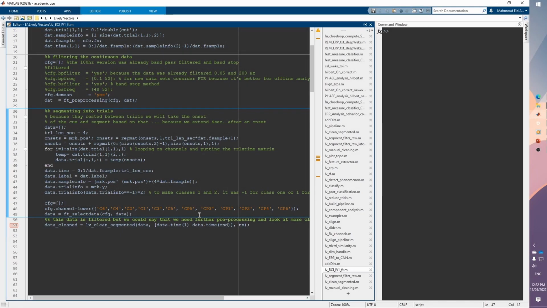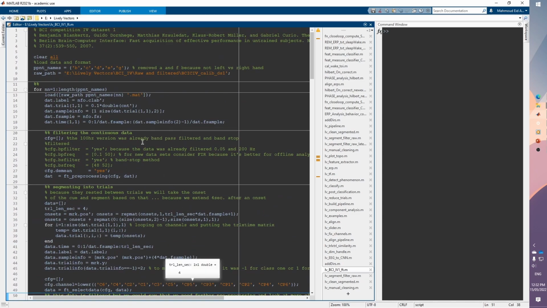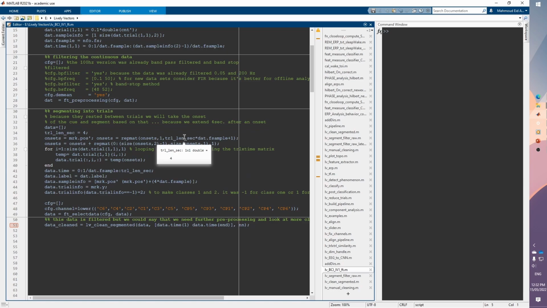Hi, welcome to this episode in which we will be talking about our first LiveVectors function, which is called LV clean segmented. In this episode, we will be analyzing this publicly available brain computer interface dataset.